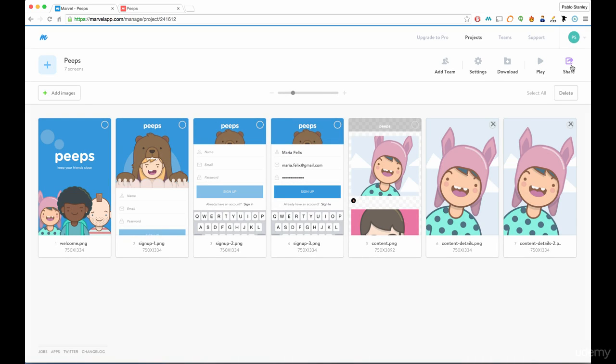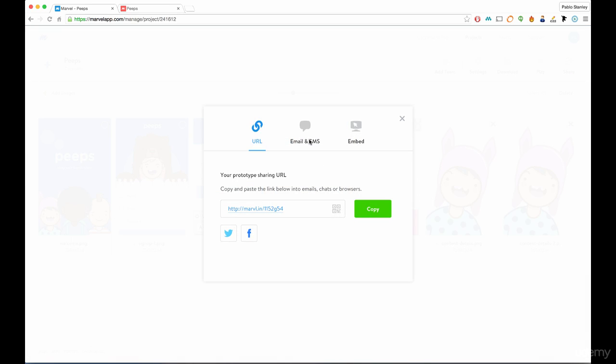or you can share. This is where it becomes pretty handy, because you can share this link, and this link will take you to the prototype. You can also do it via email. You can enter an email and send the prototype, or you can send it to someone's phone. That way they can actually use it on their phone, which comes in pretty handy.